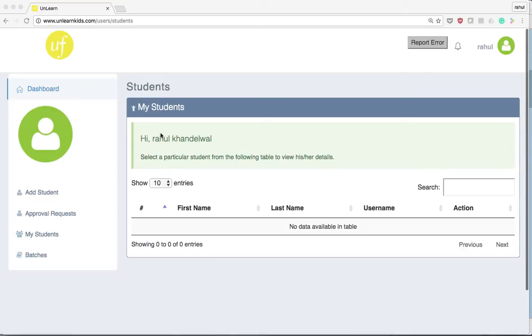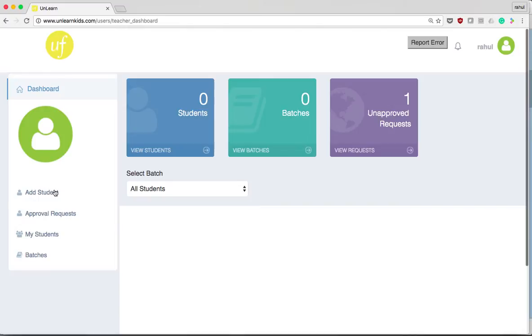In this module we will see how to add a student. This is the dashboard of a tutor. Once you go to the dashboard, you click on add students.